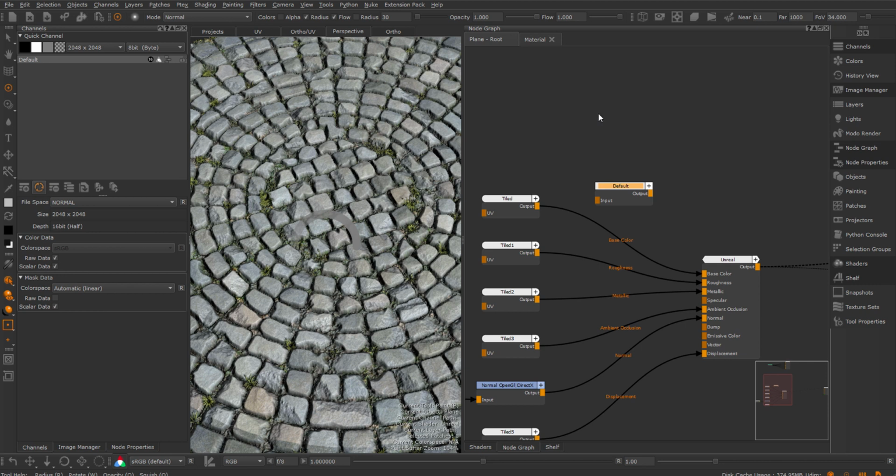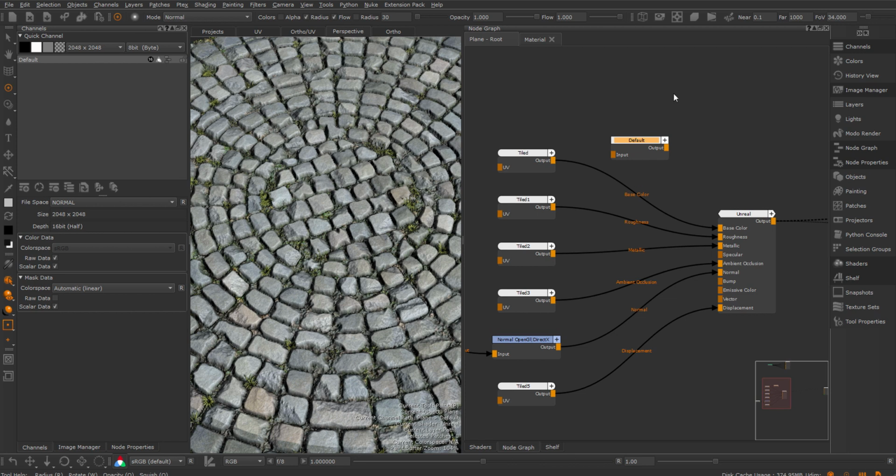Now this can be quite a long process. I mean, the Unreal shader here only has 6 inputs mapped. But on bigger shaders, such as, for example, the Arnold shader or even the Renderman shader, there can be literally dozens of inputs that can be mapped. So the process of creating channels can be quite a long one. So it can take several minutes easily.